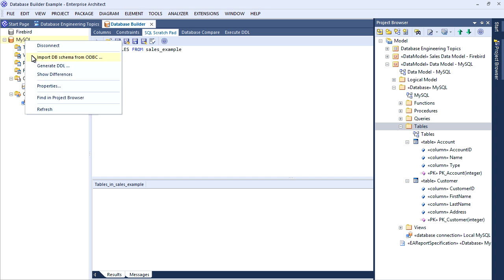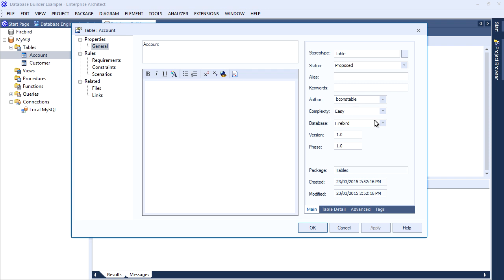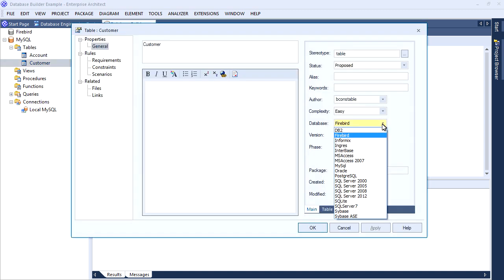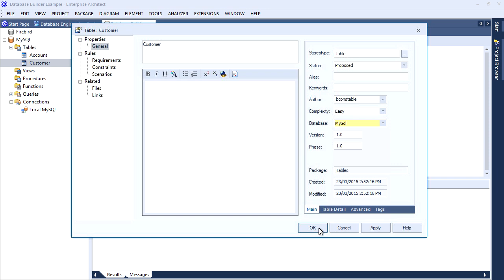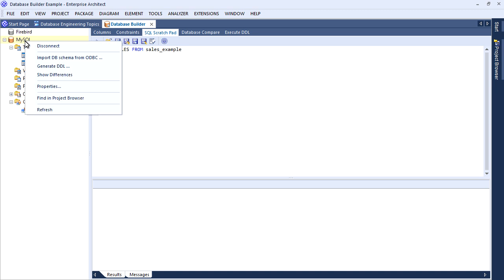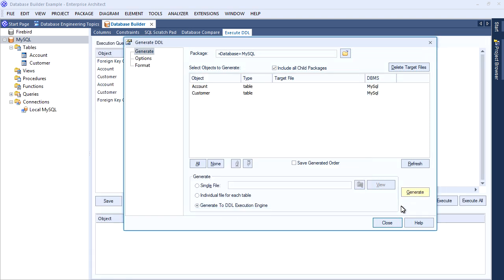Now to change the database property of each table from Firebird to MySQL. Same for customer. Well, the physical data model is now complete. Time to implement it. We can generate the DDL statements either from the database compare tab as before, or directly from the database folder in the database builder. Again, I'll generate the DDL statements to the built-in execution engine rather than an external file.